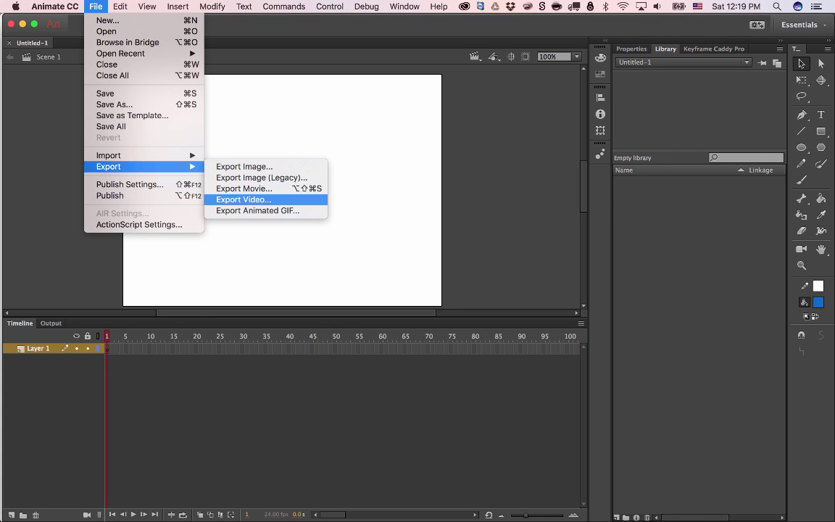So when you hit this and you hit OK, Media Encoder will pop up, and then you'll have to set your settings from there and then hit export. So basically this launches an external application that will allow you to export a video. Export animated GIF will generate an animated GIF.